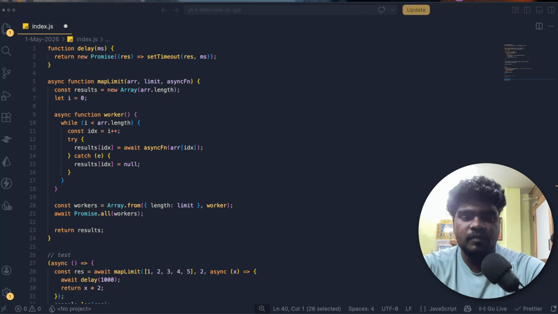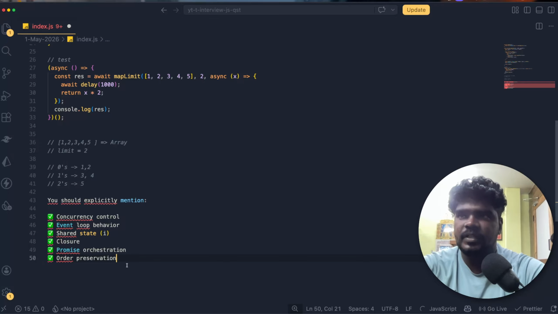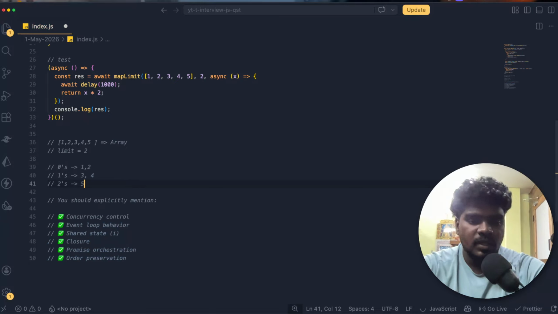These are the key points that you need to cover. Okay, don't forget to mention all these key points.